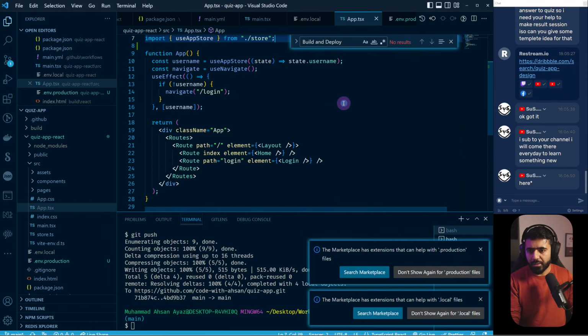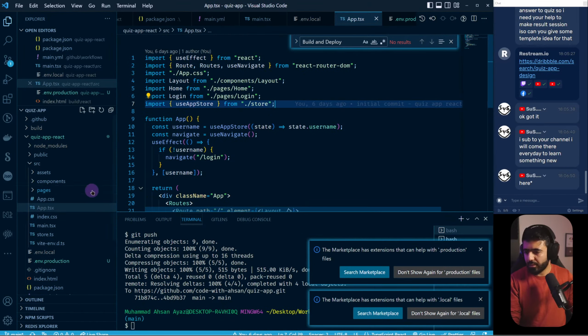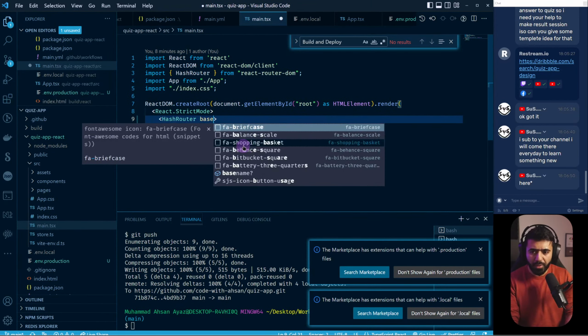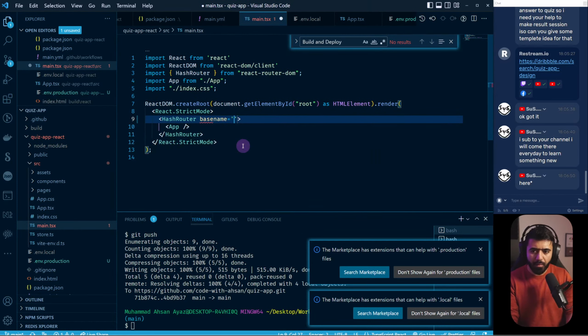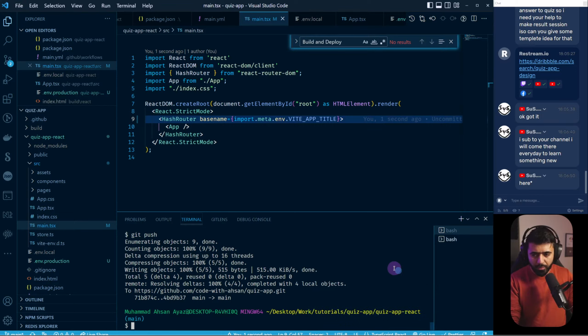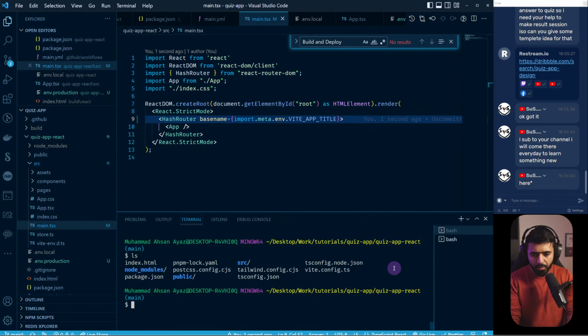No, not in app.tsx. It's in main.tsx. So main.tsx is going to have the base name set to, yay. So let's try this out. When I go and render this, I'm actually going to run npm run build ci.